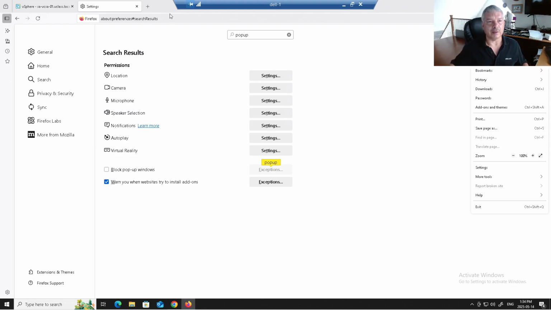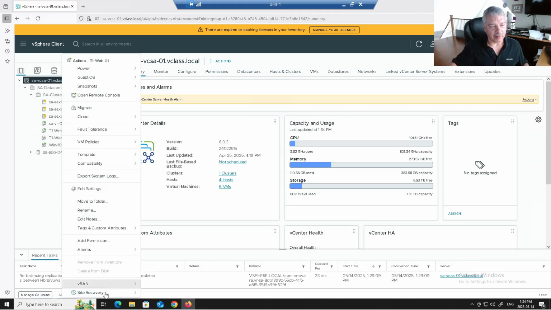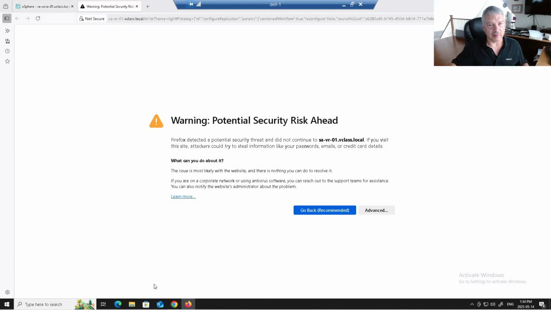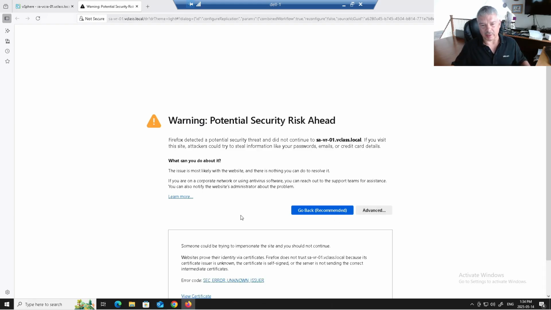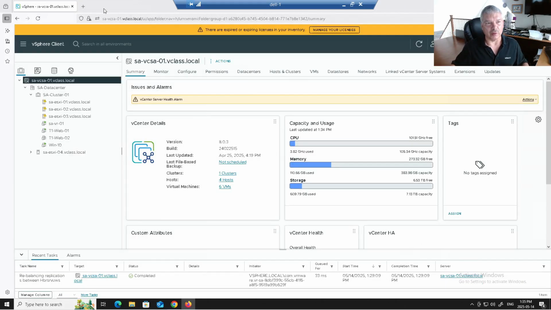Let me close that. Now let's try it again. Right click, Site Recovery. There we go. Now it's going to the appliance. That's why I'm getting that, because I've got self-signed certificates. So watch out for that. I'm going to close this down and do it with Chrome. So watch out for that. I wasted a fair amount of time on it.